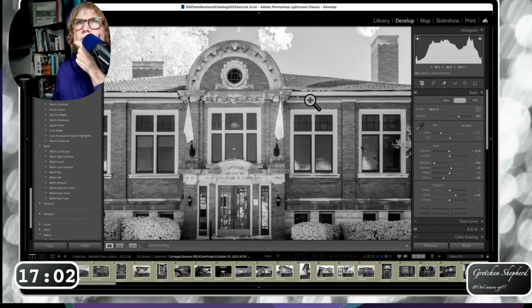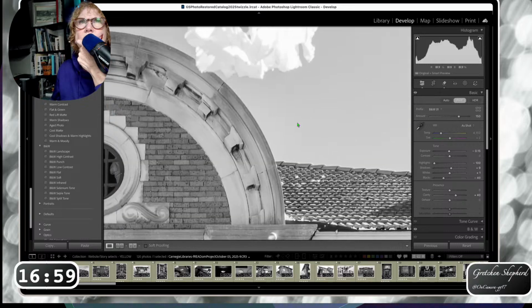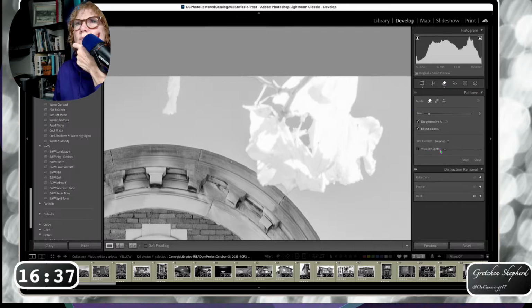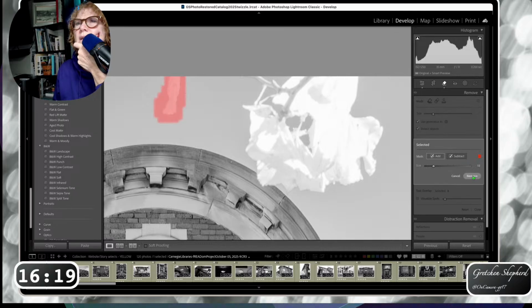Okay. Let's go to here. We're not in dust. We're going to go to this remove tool. There we go. And we're going to get a little bigger. A little bigger. And remove that.